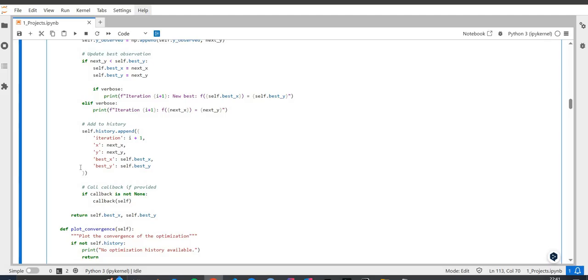And every iteration also gets logged to the history list. You can see this keeps track of the iteration number, the evaluated point, its result, and current best result. It is useful if you want to make convergence plots or analyze how the optimization evolved over time. And finally, if a callback function was provided, it gets called with the current state of the optimizer. And at the end of the whole loop, we return the best point and best value we found during the process.